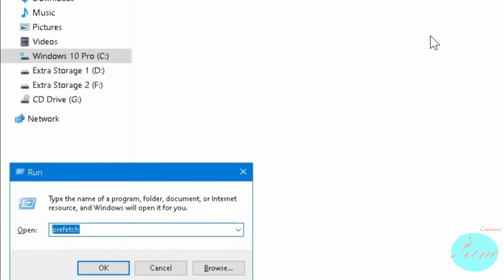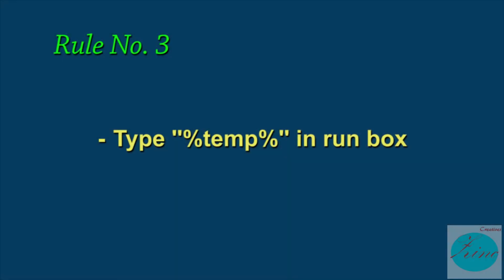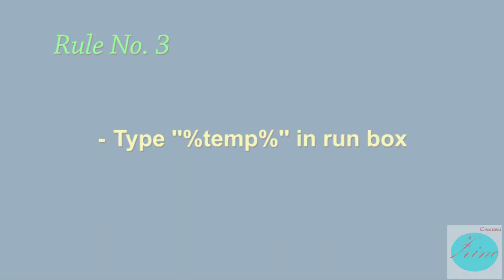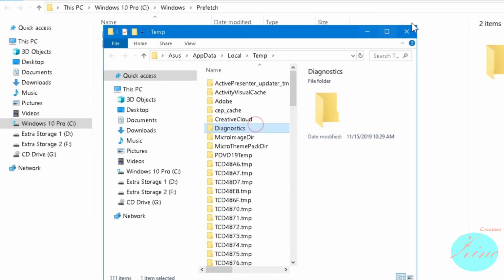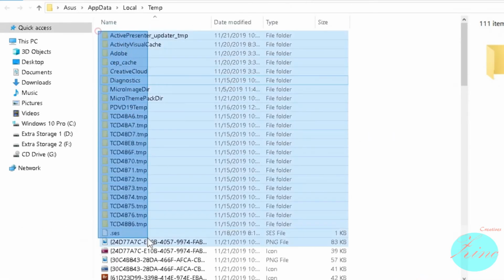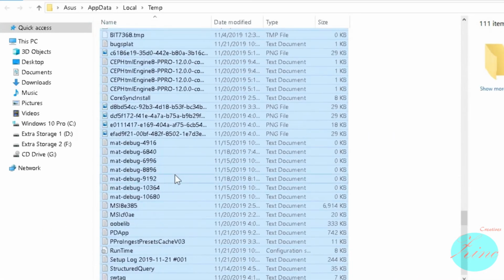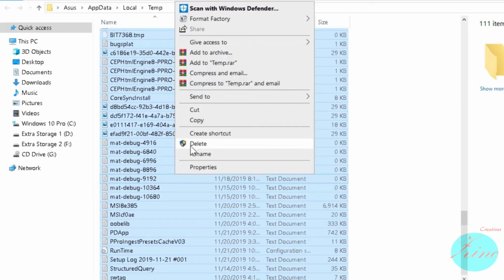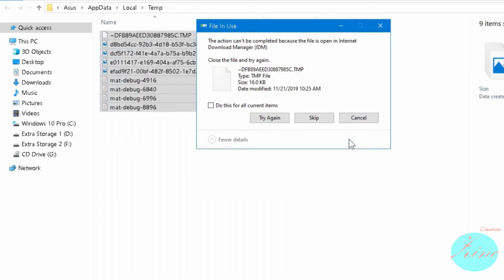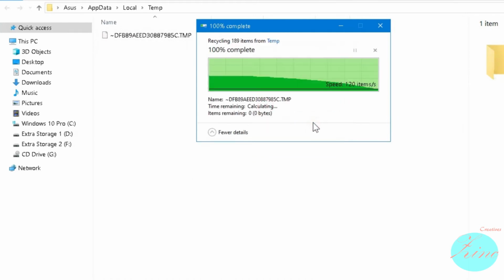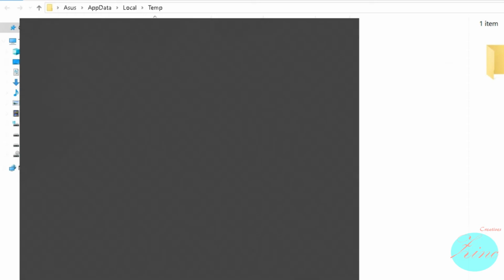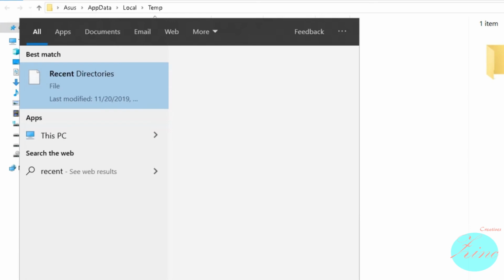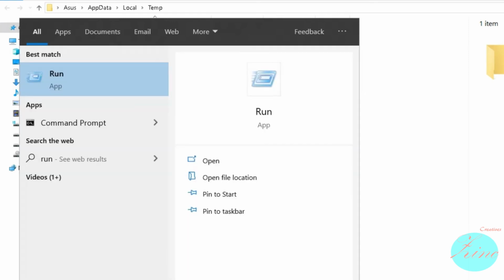And second step, you type temp in the Run box to open the temporary folder in your computer, because temporary files are sometimes useless. Okay, you can delete all of the files, delete with administrator level. Okay, skip. And then finally your computer is faster, or we give best performance.